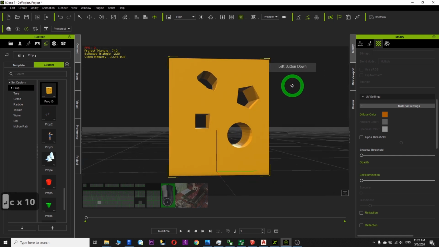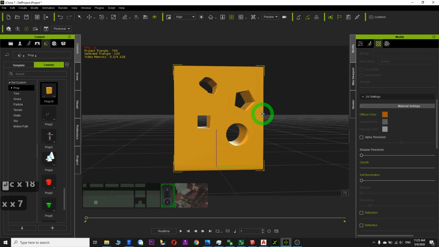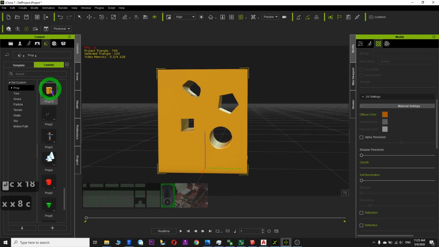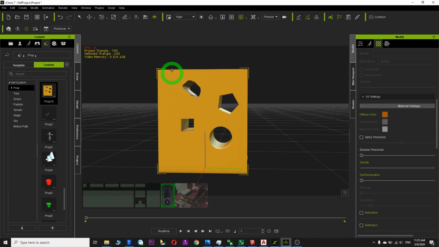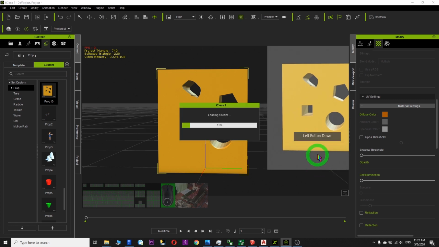Enter. Then somehow you can zoom to your desired angle and give this prop a thumbnail. Just right click it, capture thumbnail. You automatically capture this picture as a thumbnail of this prop. Then you can use it anytime.